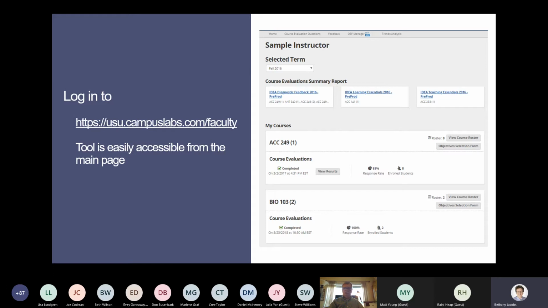And once you've logged in there, you're going to see a main page that looks something like what we've got here on the right. And then the tool itself is easily accessible from the top menu bar. You'll see the words feedback, formative feedback tool. So just giving everybody a moment to log into that real quick before we delve a little deeper into what it looks like.